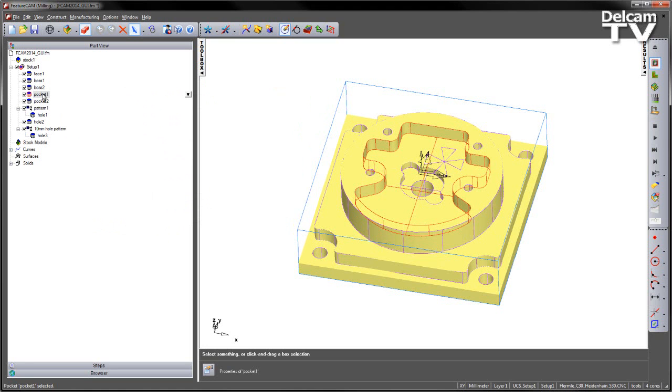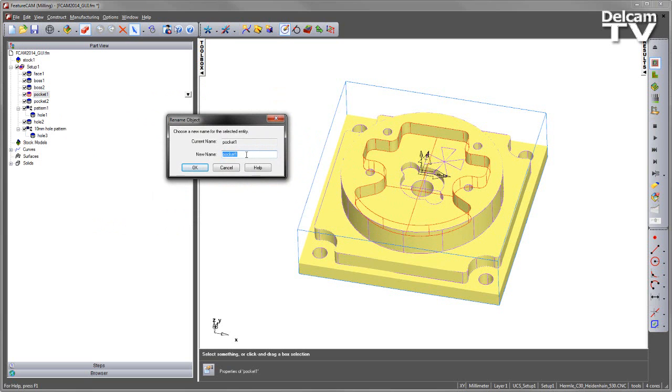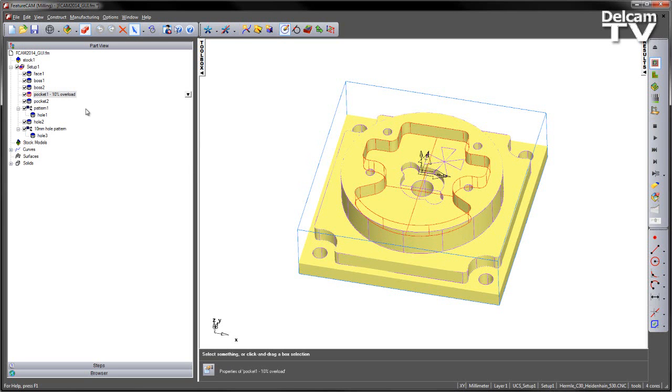Let's go ahead and do this just by simply right-clicking, rename, and in this case I'm going to call this Pocket 1, and then in this case I'm going to set 10% overload. Say OK, and you'll notice the percentage value and the numbers are written in the name of the feature. Care must be taken though, when naming these features, that the output is not put into your NC code, or that your NC code supports the additional characters.